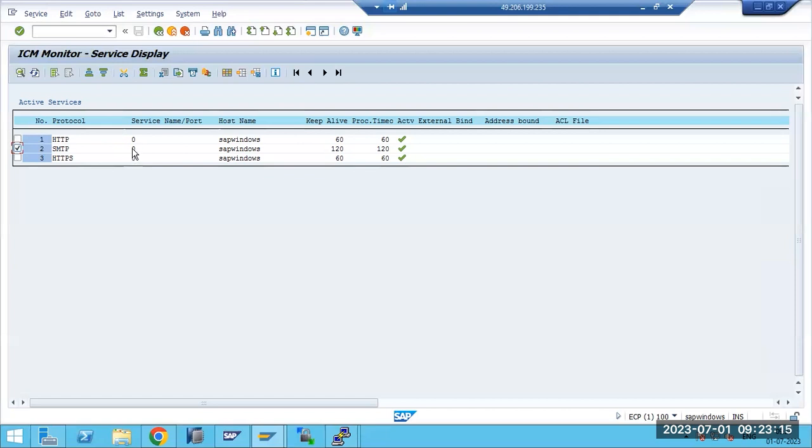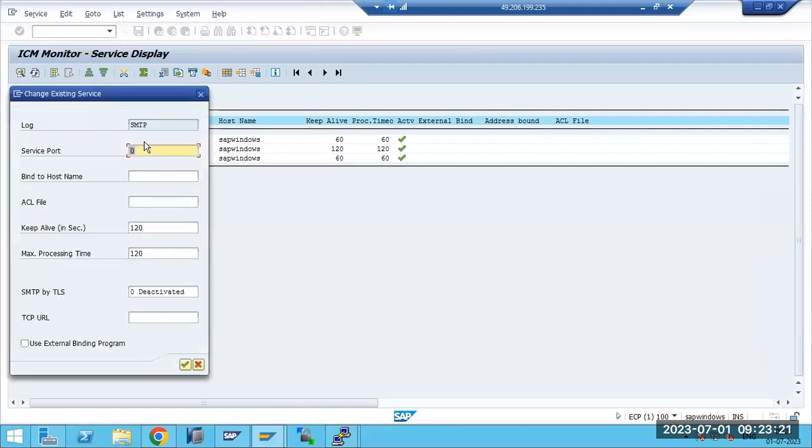As a first step, we need to activate SMTP. We have to decide the port number. Normally all persons make it 25, or 25000.